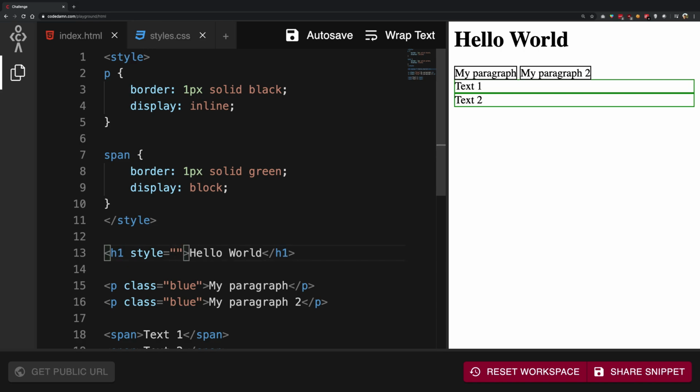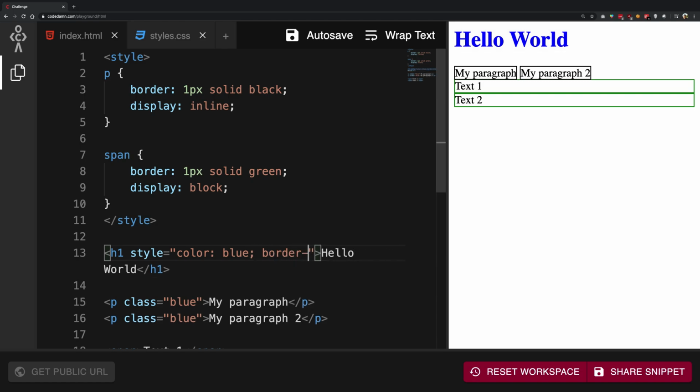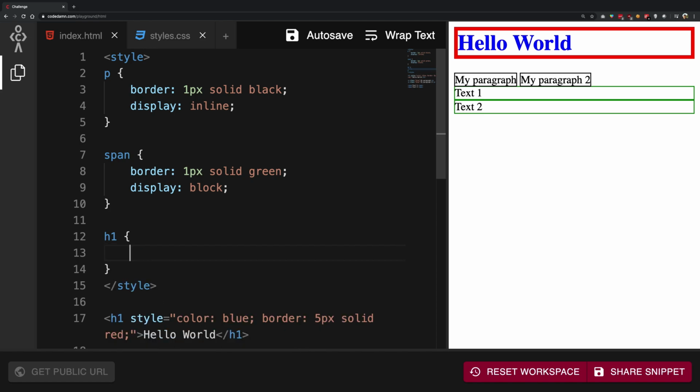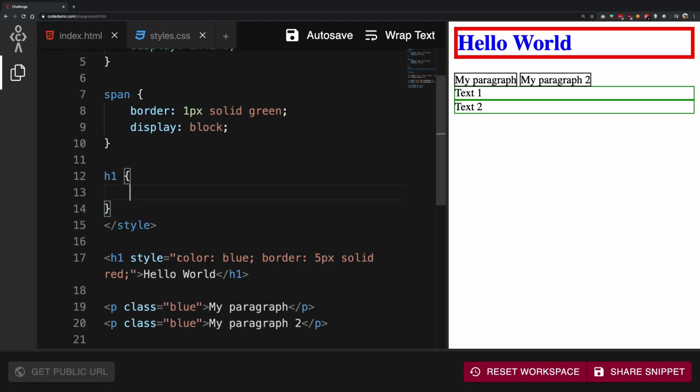So if I say it has a color of blue, it turns blue, right? You see how I'm writing this? And if I want to write multiple things, I can put a semicolon and just continue. Border, you know, 5 pixel solid red. And there we are, right? Just like that, I can go ahead and write the styles here. Nobody's really stopping me. If you really want, you can just go ahead and write the styles inside the tag itself.